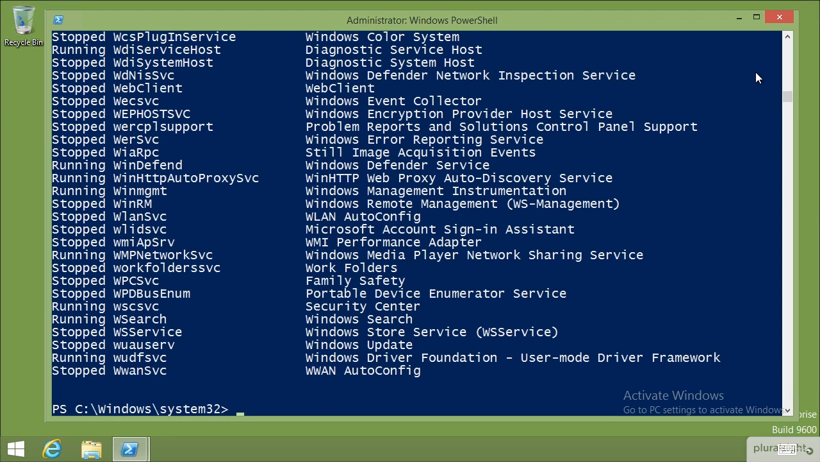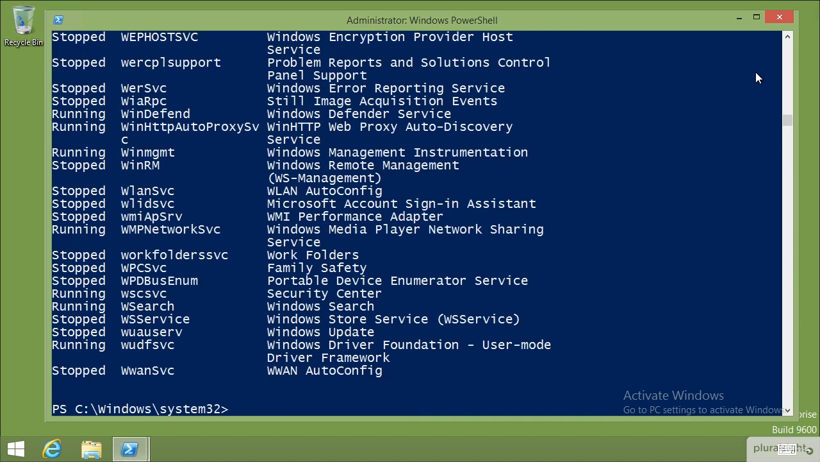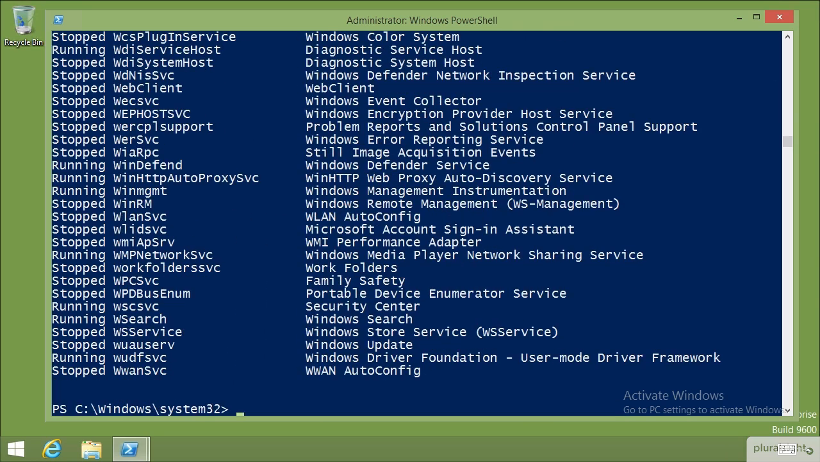So we see that that increased the size of the column, so now we get the full display name for the services. We can also do a dash wrap. So what that will allow us to do is that will allow us to wrap, if we do have lines that go onto a second line, it'll wrap those for us. So we see up here the Windows encryption provider host service wrapped down to a different line. Probably would be a good idea to include that with auto size, so we use the full size of the window, but also gives us the wrapping functionality.